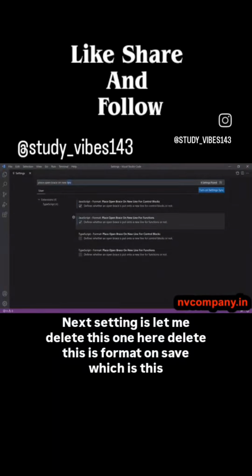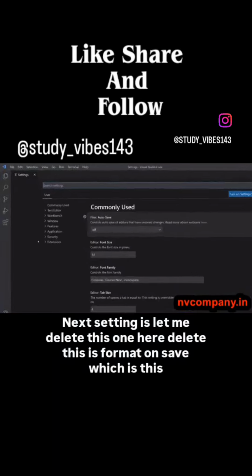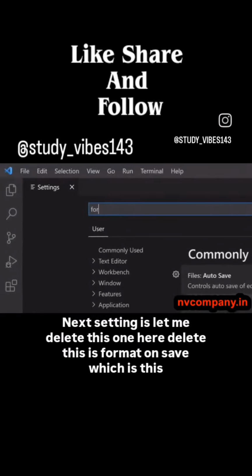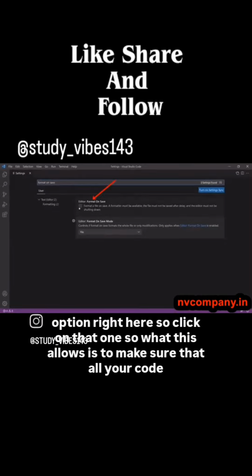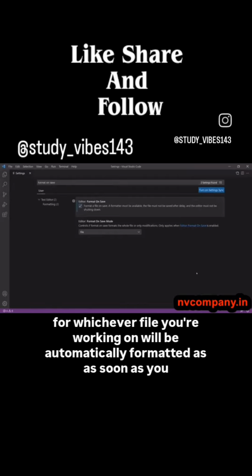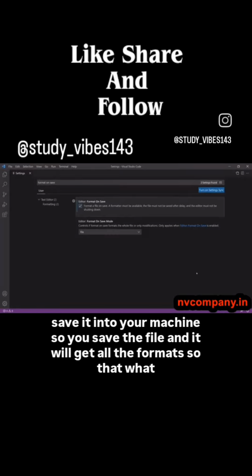Next setting is Format on Save, which is this option right here, this first one. So I'll click on that one. What this allows is to make sure that all your code for whichever file you're working on will be automatically formatted as soon as you save it into your machine. Right? So you save the file and it will get all the formats.